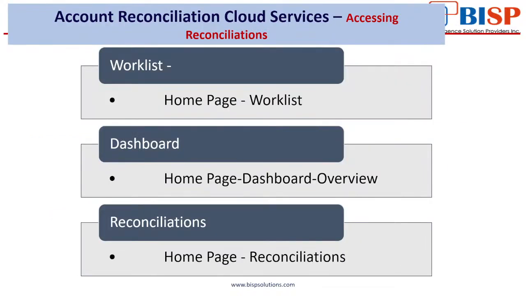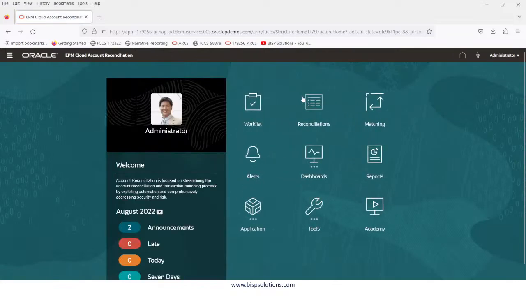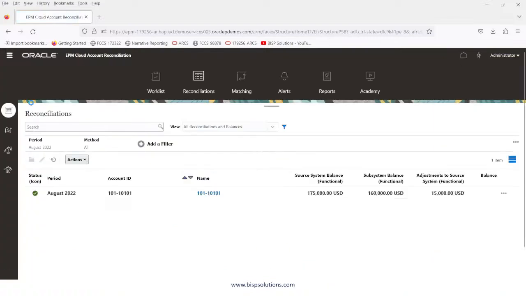The third option is from the reconciliation card, which is available on the home page itself. So we will just go to this home page. We have this reconciliation card here, or alternatively from the navigator we can access reconciliation from the reconciliation option on the navigator. Now you can see for the August month we have this reconciliation.